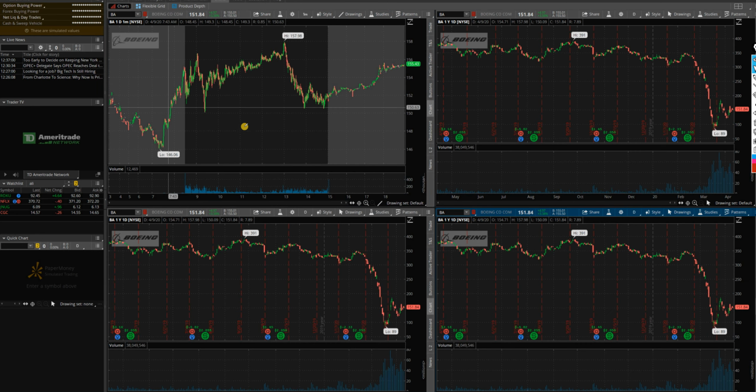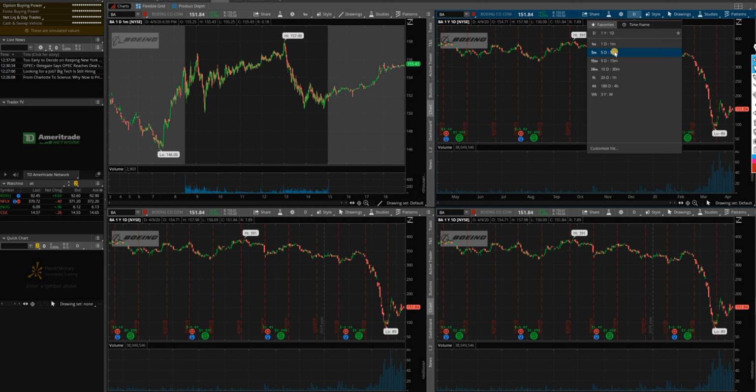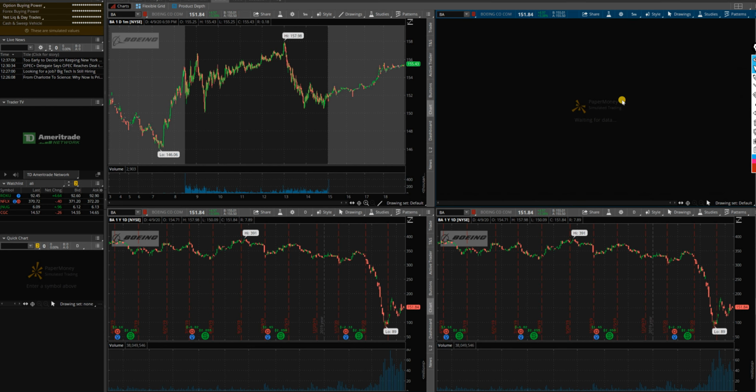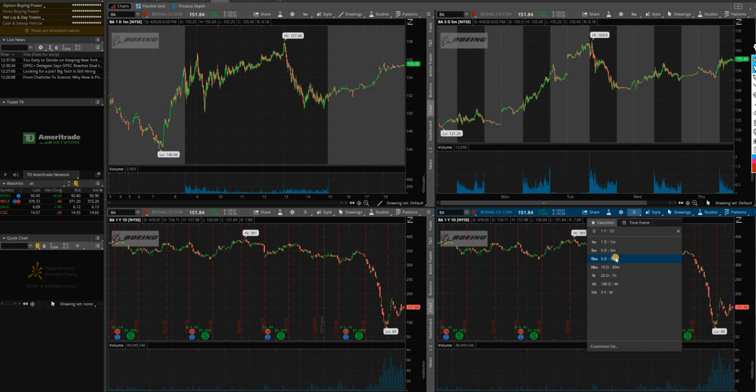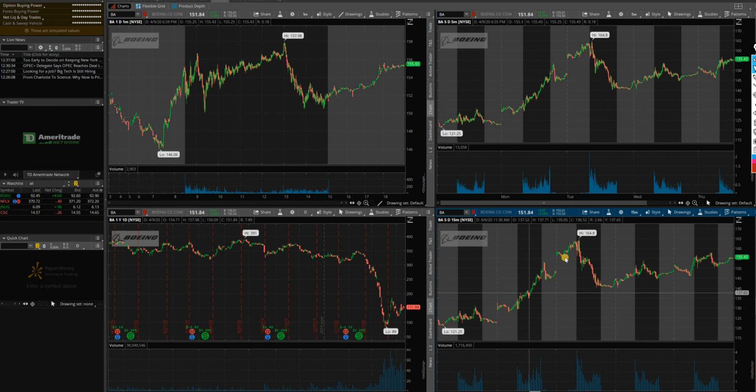So my first window was 1 minute. Second window was 5 minute. So this says 5 day 5 minute. It says 5D 5 minute, which means that it will show me 5 days of 5 minute candles. So it's 1, 2, 3, 4, 5. Okay. Similarly here, I'm going to do 15 minute. So now here is going to show me 5 day 15 minutes. So each candle is 15 minutes. Here each candle is 5 minutes. Here each candle is 1 minute.